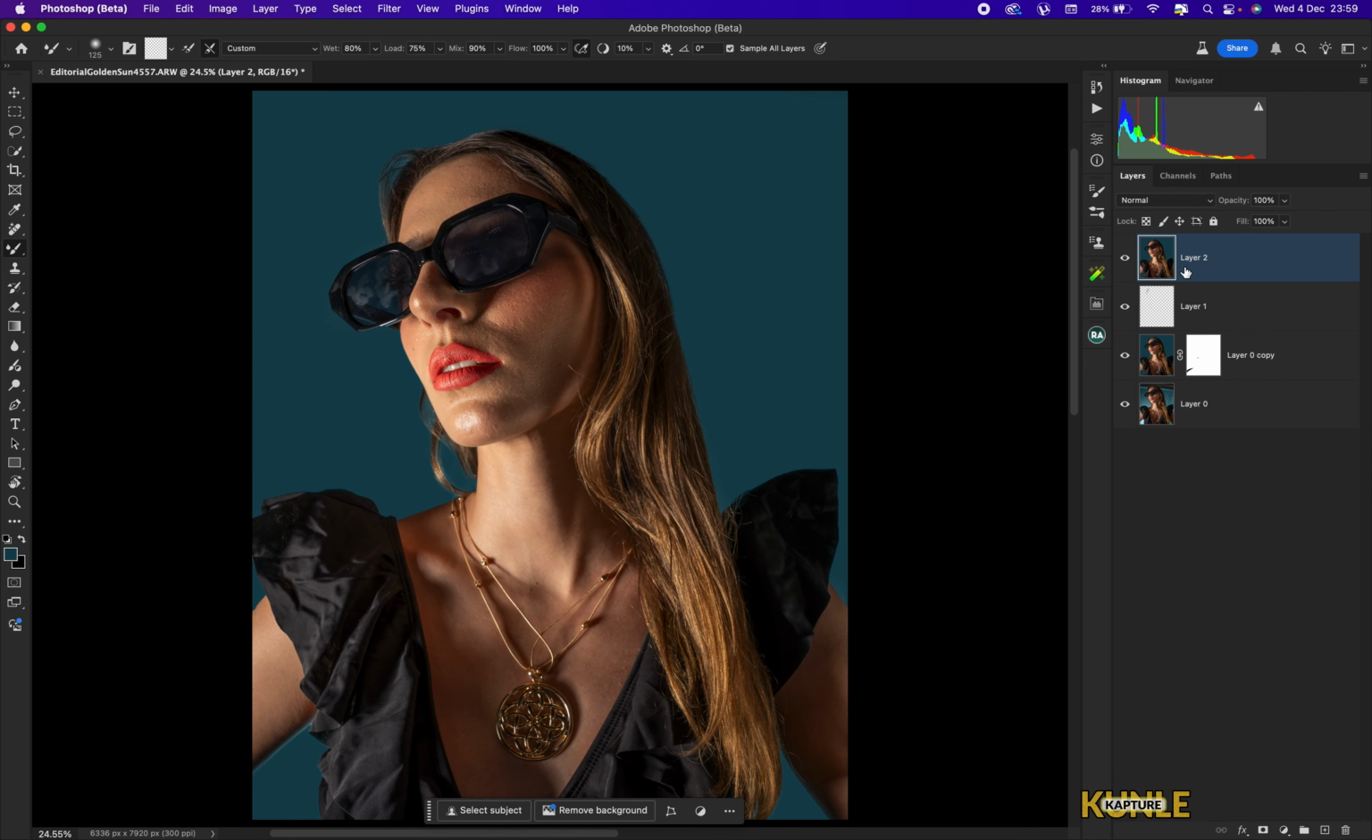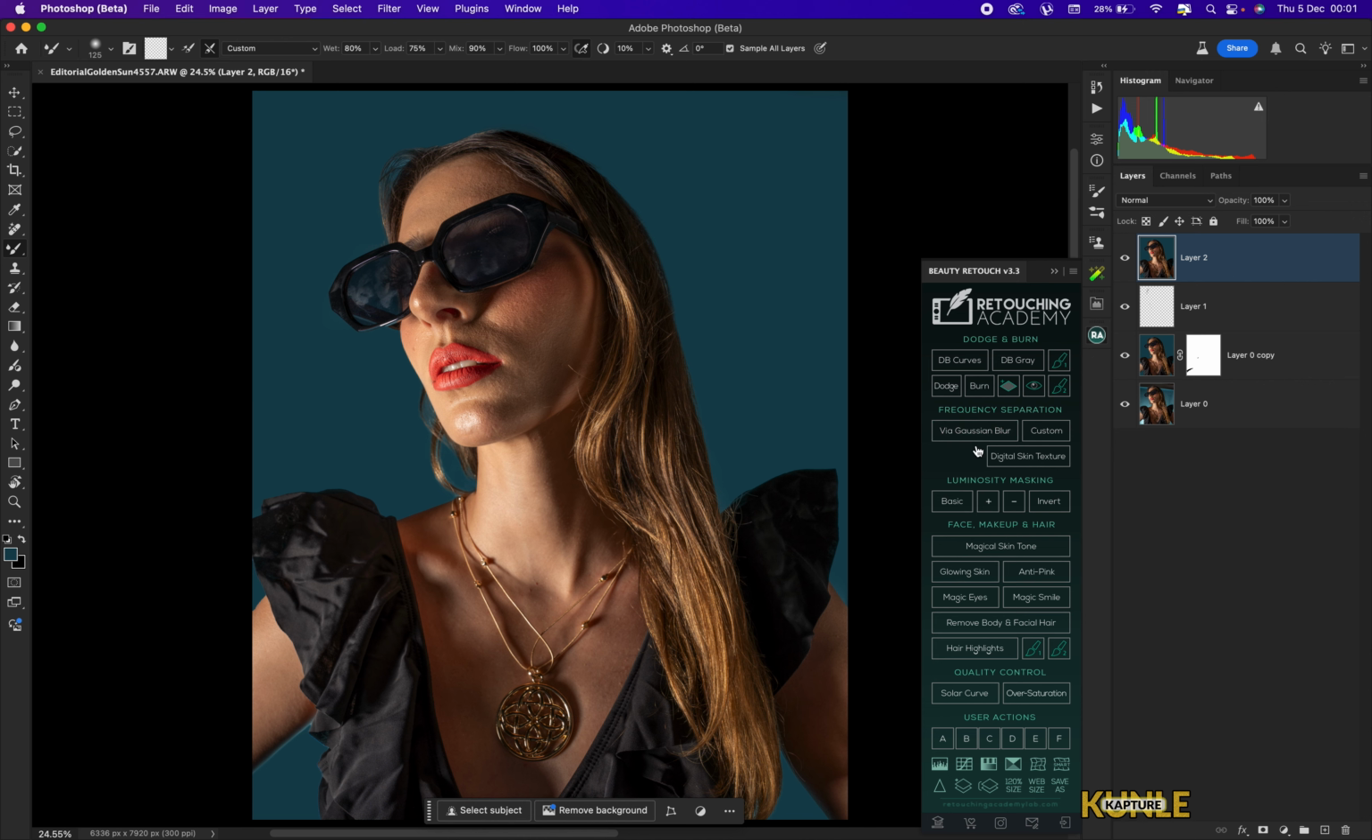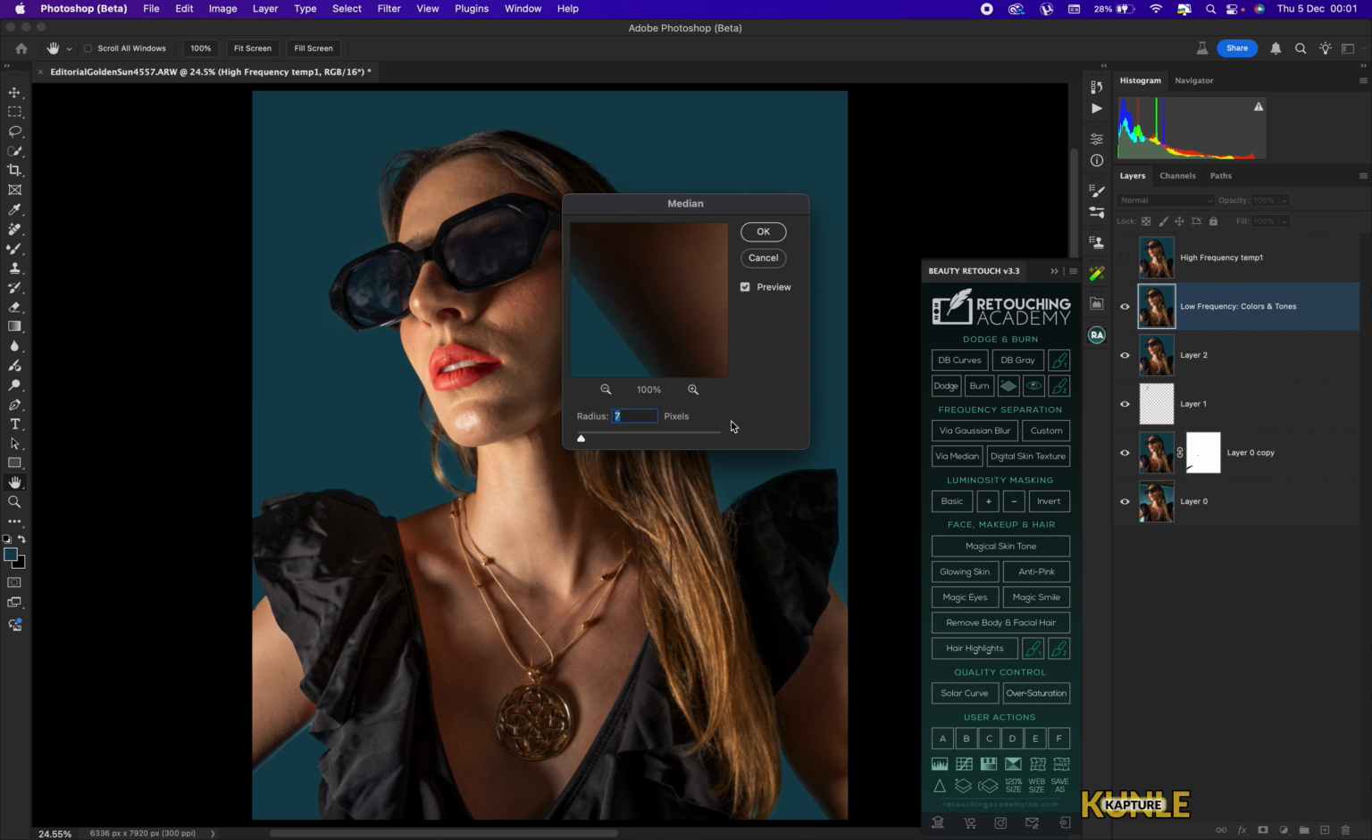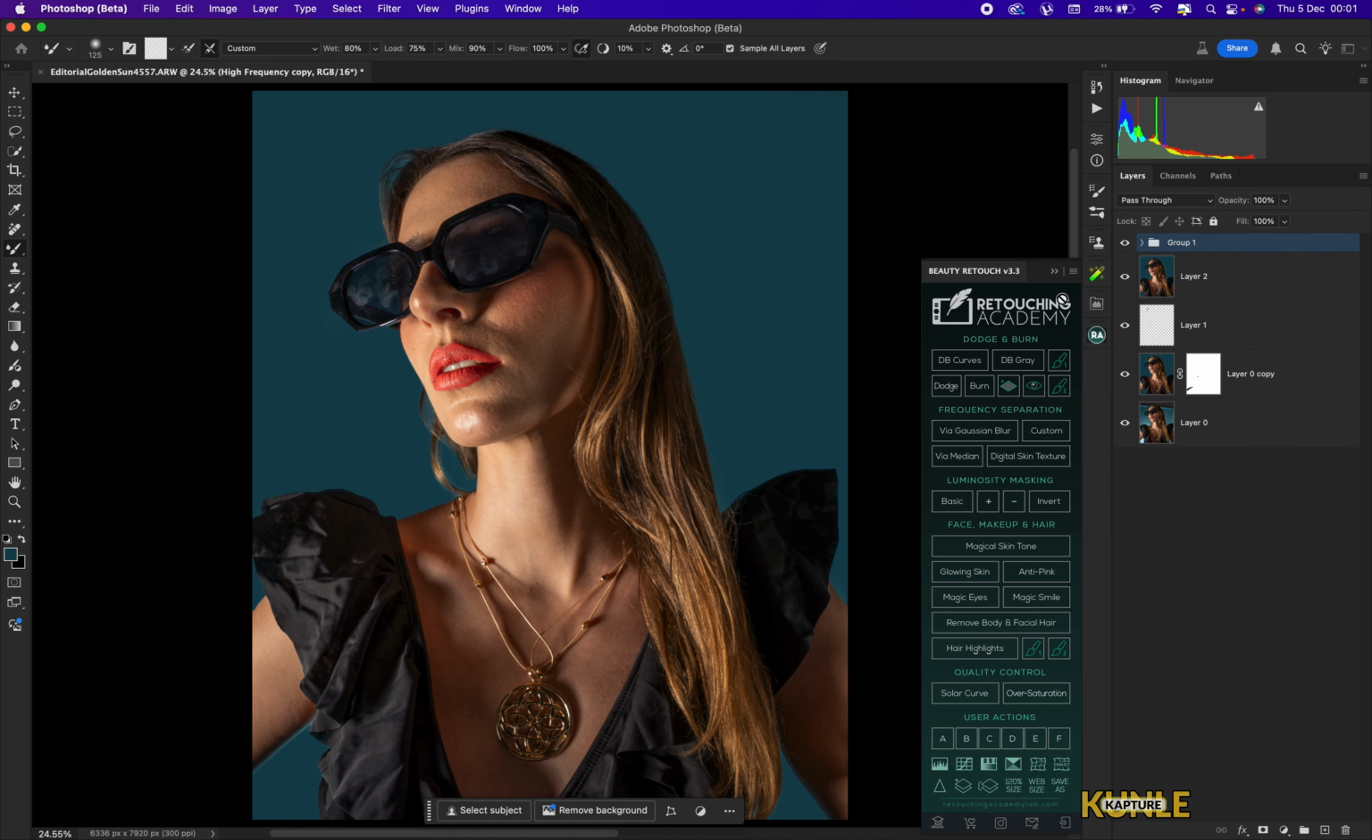Now let's go to frequency separation. You can use any action, anyone. Let me use frequency separation from Array. I'll use median. All right, I'll pick my radius of 3 and I'll hit OK. Now wait for it to load.